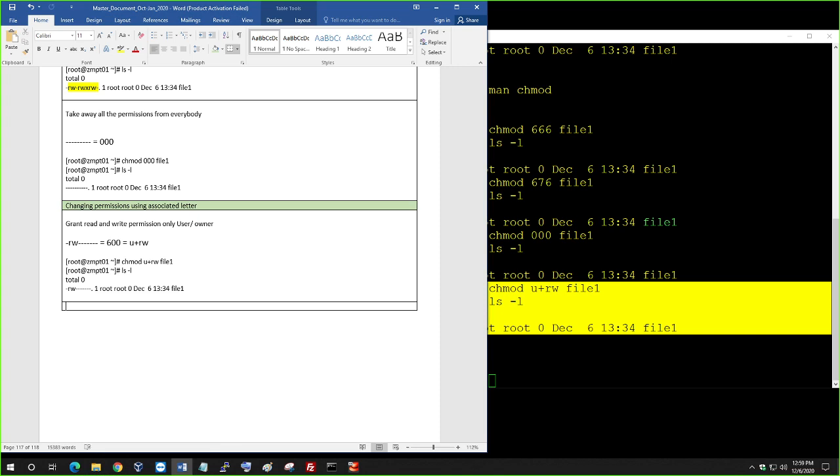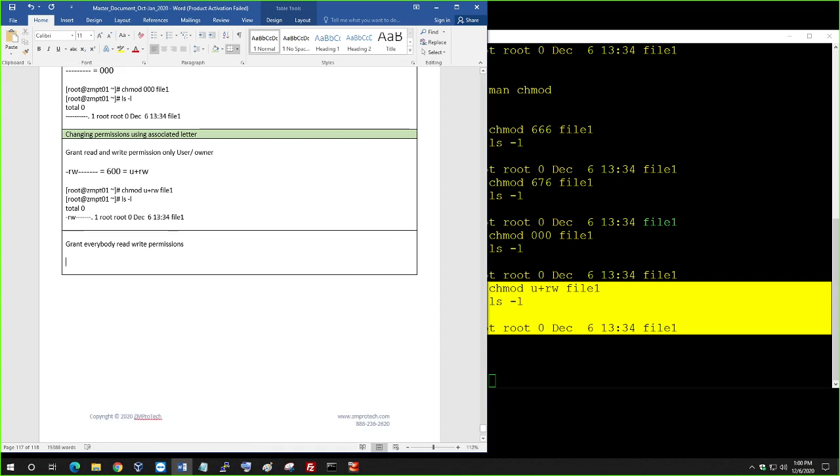Okay, couple more times. So I'm gonna give everybody the full permissions, the original permissions. Okay, grant everybody read write permissions. So if you look at it here, I'm gonna have read write, then a hyphen, read write, then a hyphen, read write, then a hyphen.